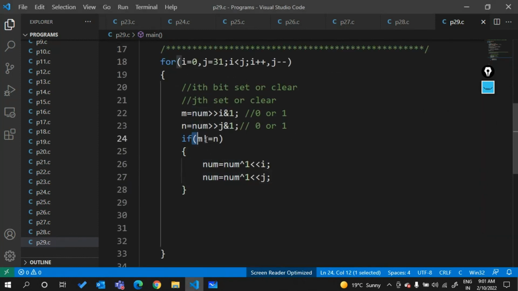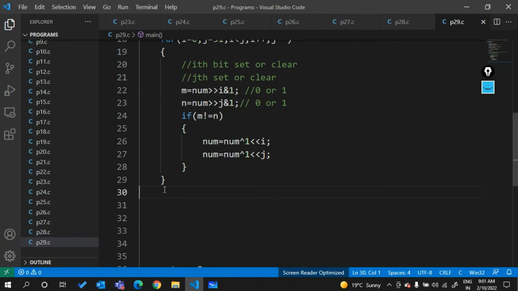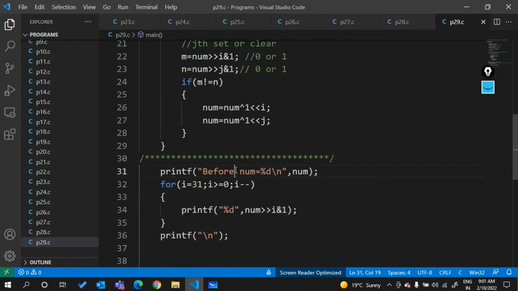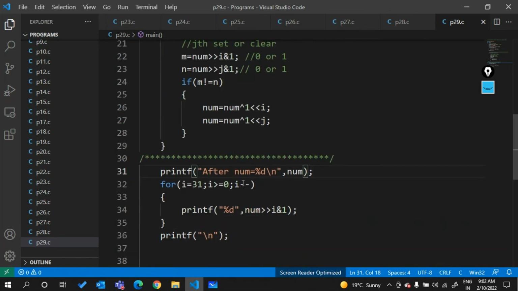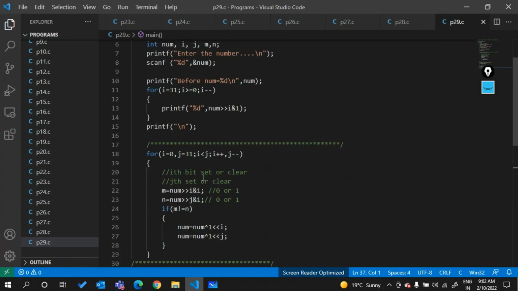Here we are checking if my m is not equal to n. At that time, number is number XOR with 1 left shifted by position. So this is the logic for complementing a bit. And after completing this logic, coming out from the loop, I will print my number. I will put a comment here: after the loop, my number is completely reversed, all the bits are reversed. So after the number is this one, with i from 31 to 0, I have to print this number. Okay, write down this program in your book from the start.